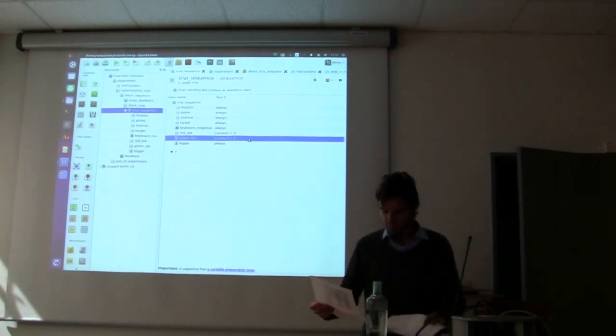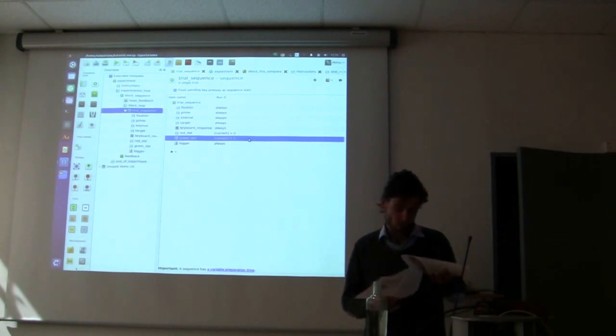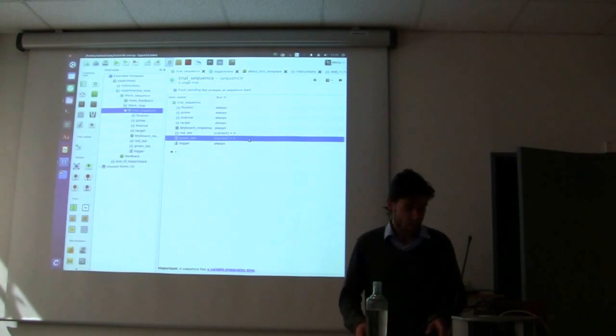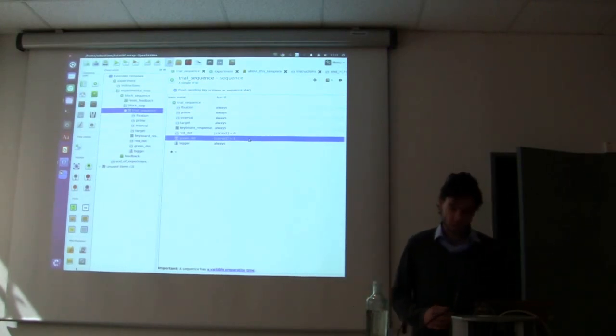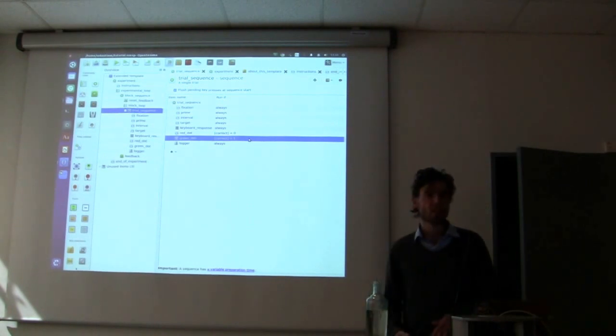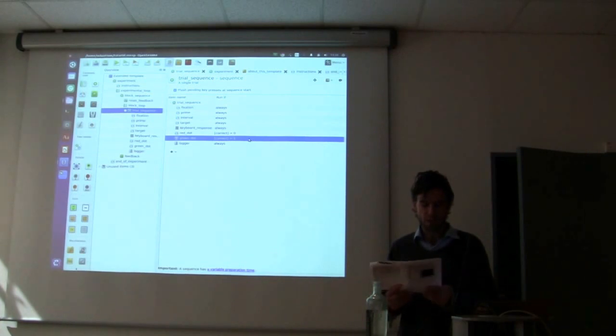Now the experiment is pretty good. It's a good experiment. But we can make it a little bit more fancy to illustrate another aspect of OpenSesame. Namely, as it says in step 9, we can vary an independent variable between blocks.